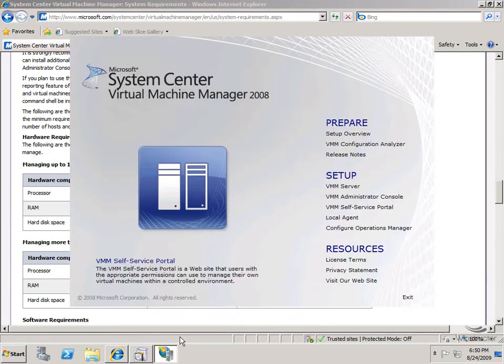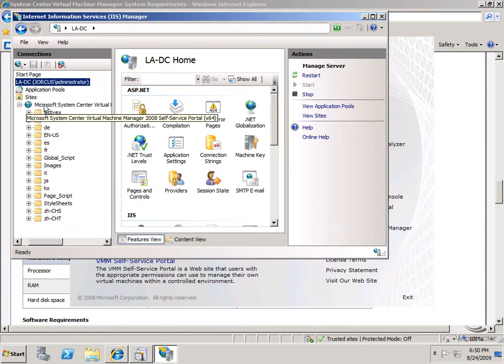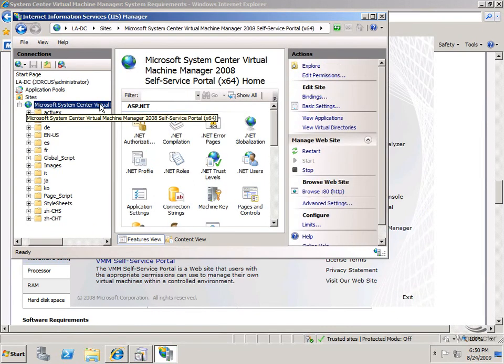And in fact, since we have it open, if we go back here to our IIS Manager and we refresh this and expand sites, you'll see that we now have this Microsoft System Center Virtual Machine Manager 2008 self-service portal. Try saying that 3 times really quickly. But at least that's a good sign that everything's working fine.